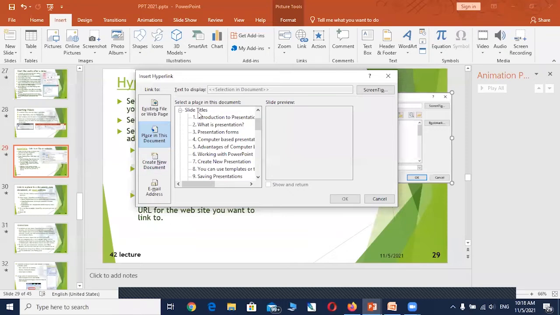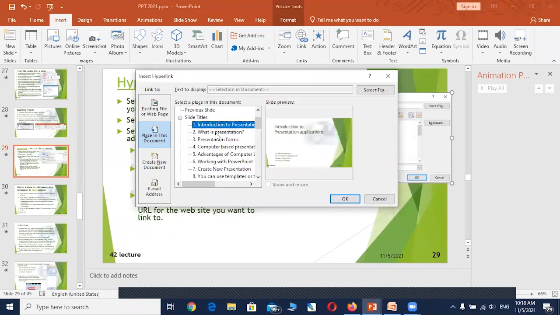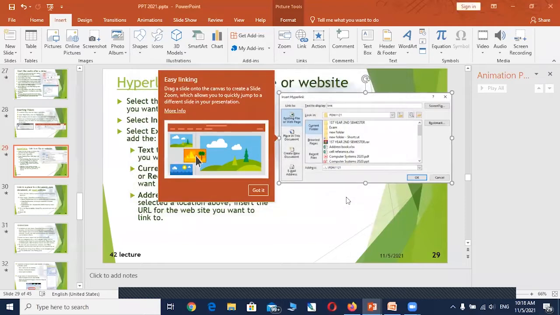If you select this one, you can see all the slides, like first, last, next, previous, and also the slide numbers. For example, I will add a link to the first slide. This is slide number 1. Then you can click OK.